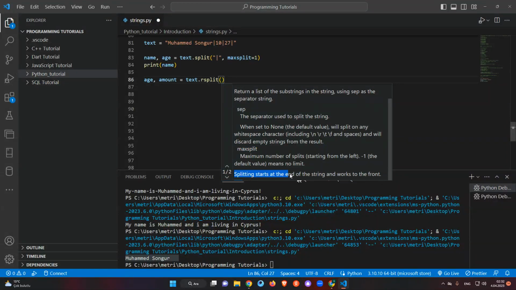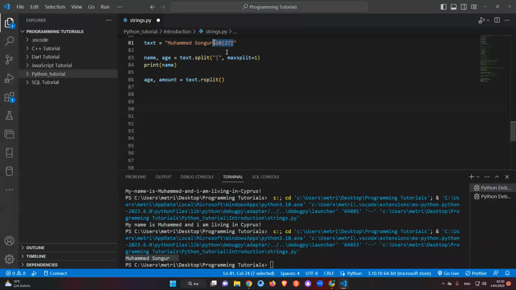This is the key point, guys. Splitting starts at the end of the string, and works to the front. In this way we will use that. So let's say, from the end on the left side, in this case it will stop here and it will just ignore these two guys, for example. Let's say like that, okay?